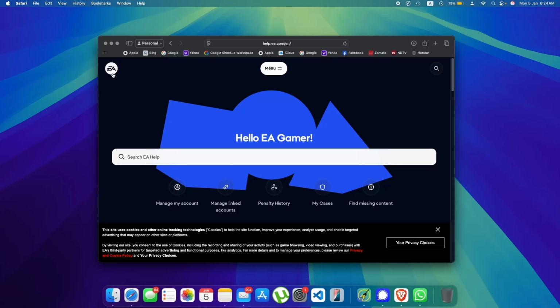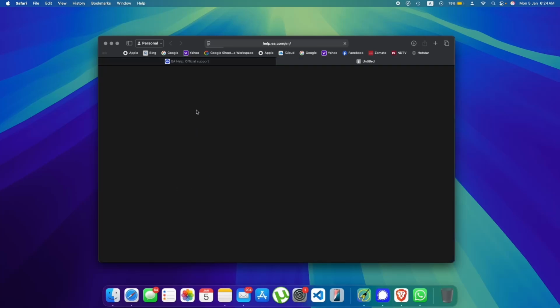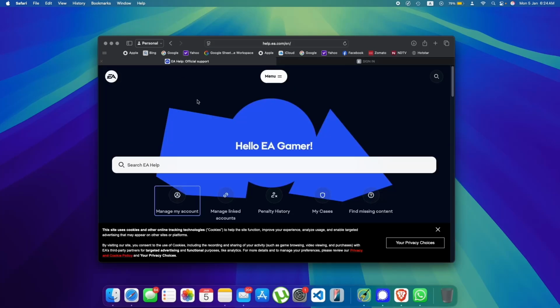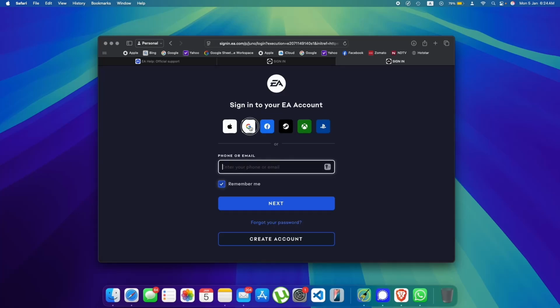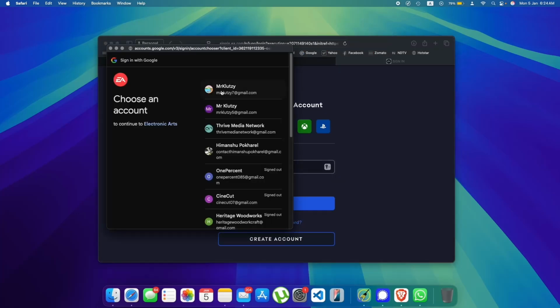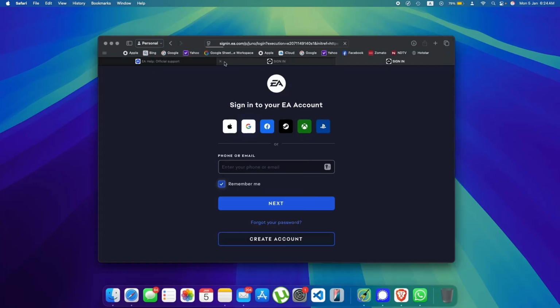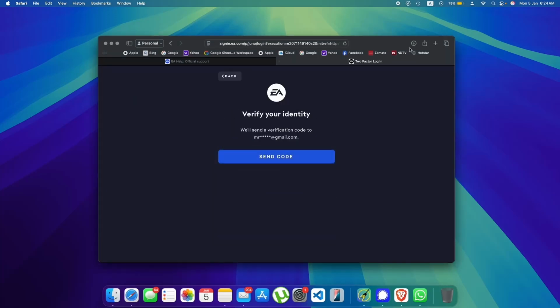Now all you need to do is simply go ahead into your account settings, and then once you've headed into your account settings, you can also click on manage linked accounts right over here. And once you've done that, all you need to do is simply go ahead and look for the PSN account. So let me just go ahead and show it to you real quick as soon as I log in.